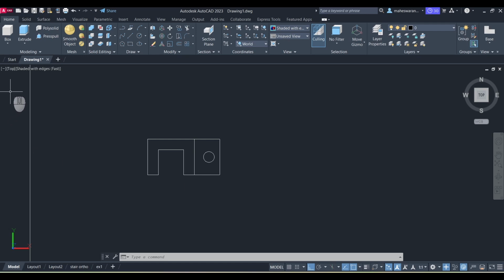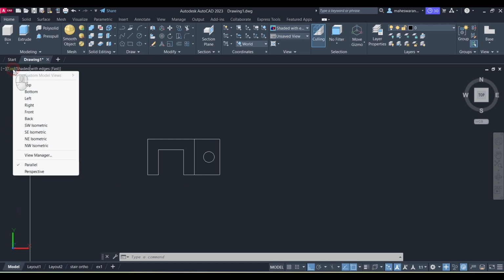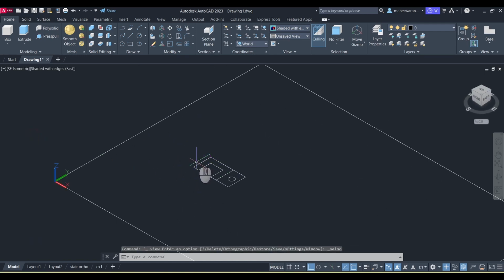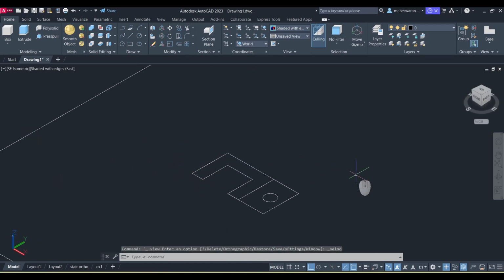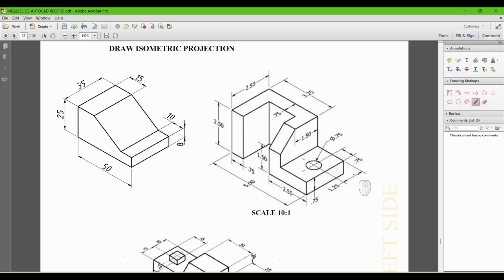Now we will go for 3D view. When we go to top view, click it, change it to southeast. So this is my diagram. Now let us come to our drawing. So these are all to be extruded, pulled to a distance of 25.